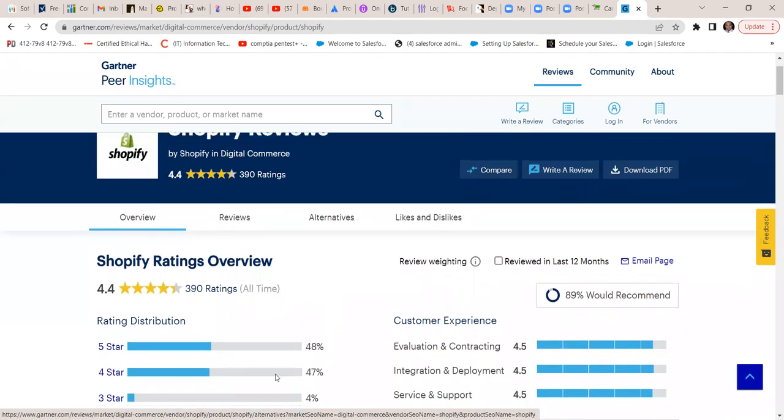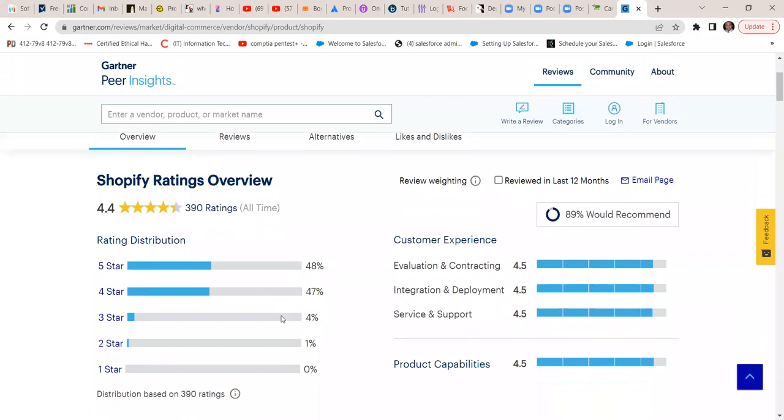So now we have Gartner rating Shopify 4.4 out of 390 ratings, which is very good. And this is what they use to make their expert judgment. They did their evaluation and contracting, how people contract using Shopify. Another one is integration and deployment.